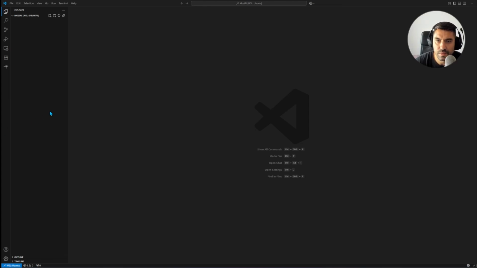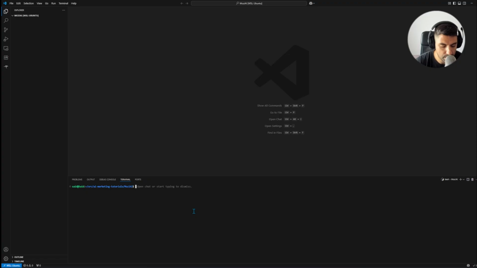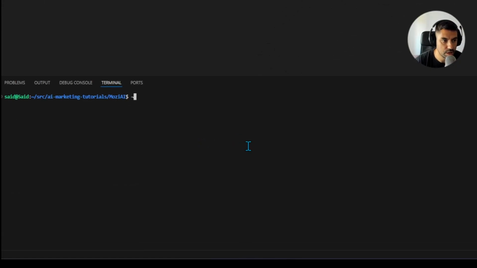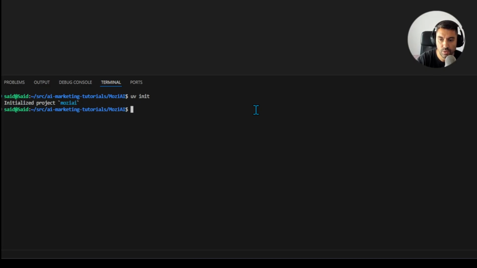Let's get going. The first thing we're gonna have to do is set up our infrastructure. So what I'm gonna be doing is first I'll zoom in, and I'm gonna use UV as the package manager. So I'll do UV init, and that's how I initialize it.